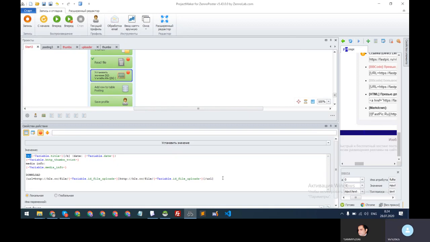So in other ways you can be banned. Okay, so how it looks like. B means bold in BB code, so we just put our variable title in bold section, so our title will be bold. Next to the title will be date that we parsed. Here is the variable with our date.